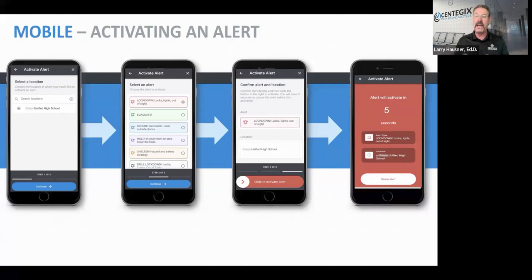So I'm principal at a high school. I've got a weather phenomenon coming my way. Maybe it's a tornado warning. So I'm going to jump on and press that red button at the bottom. It's going to take me to my high school. I'm going to select that, hit the blue button at the bottom that says continue. Now I have the menu that we just saw a moment ago with all those different types of alerts.